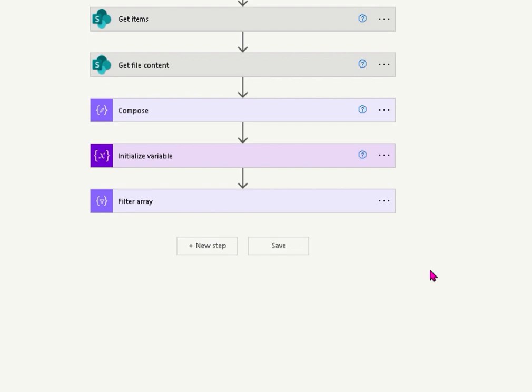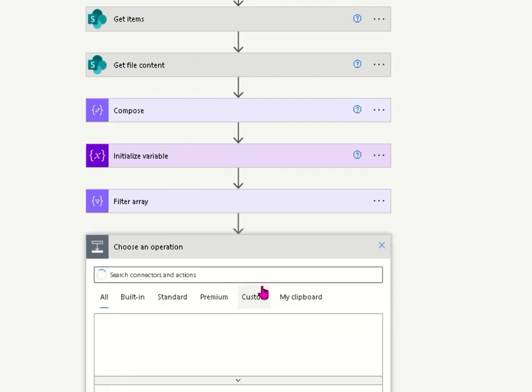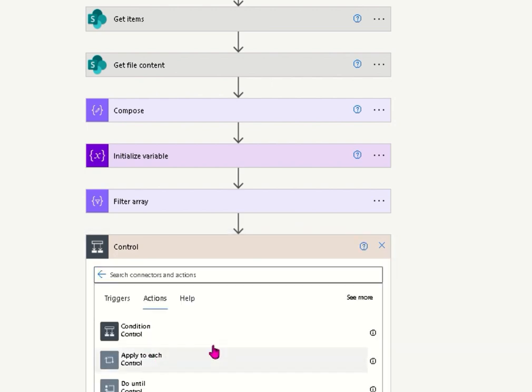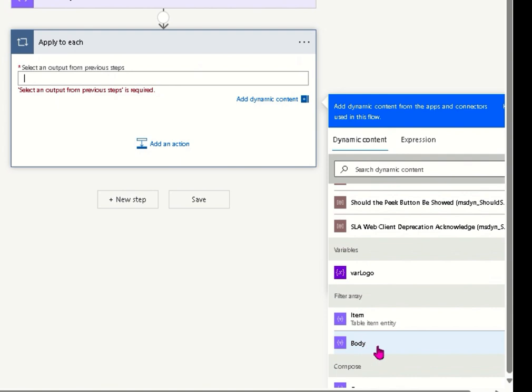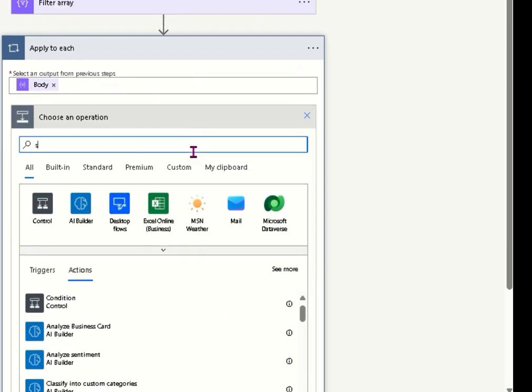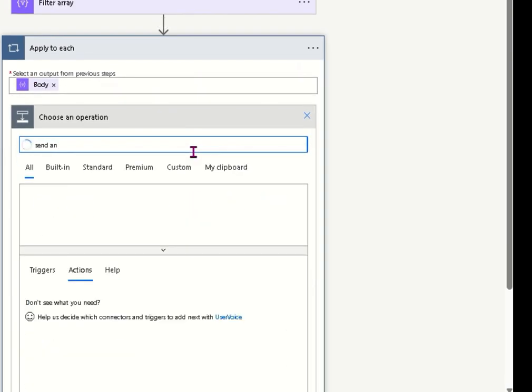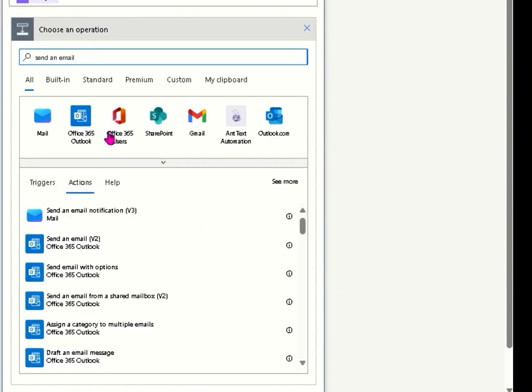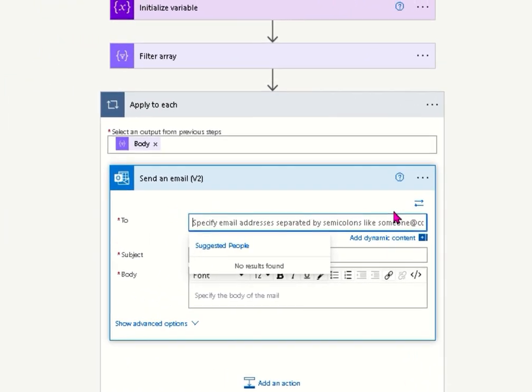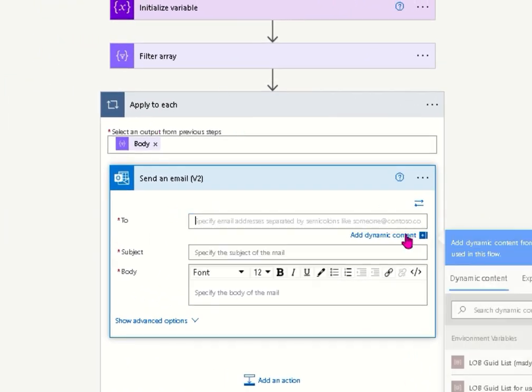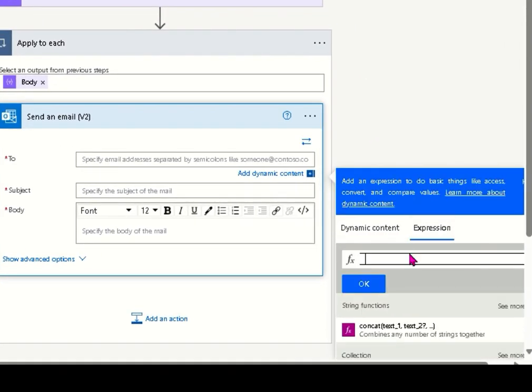Next I will include an apply to each action to loop through the filtered array. So here I'll point to the results from the array. Then right here I can include a send an email action to send emails to the employees. The email will be sent to the current item coming from the apply to each. So I'll write an expression that points to the email column.